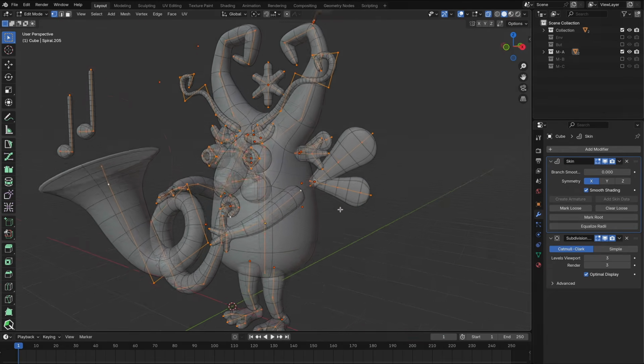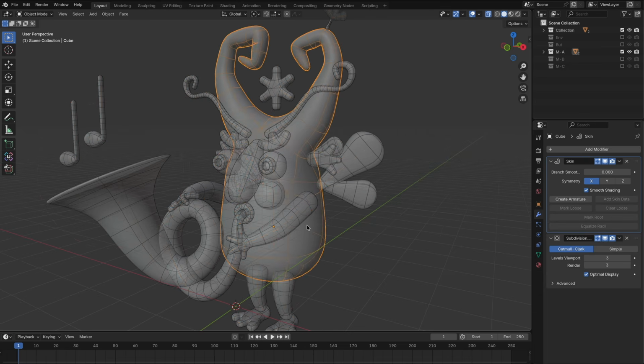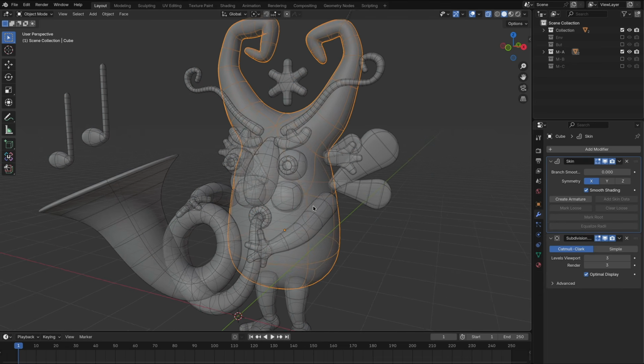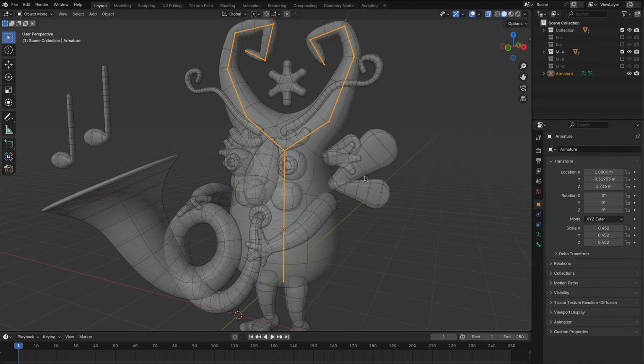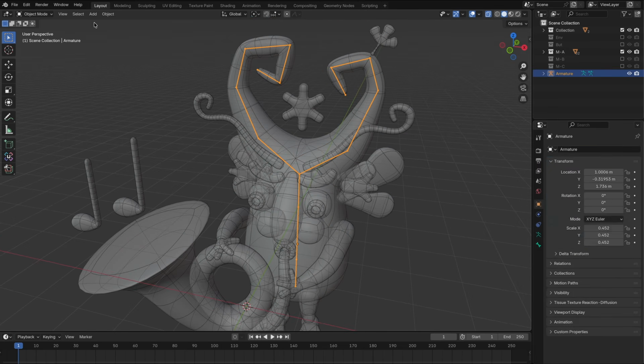Alright, this little guy is completely generated by the Skin Modifier. Let's rig him. I just select the body mesh, go to the Skin Modifier panel, and hit Create Armature. Boom, the rig is done. It's really that simple. But we're not stopping there. Let's make him move like a pro.